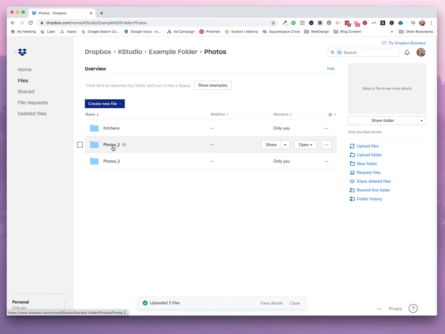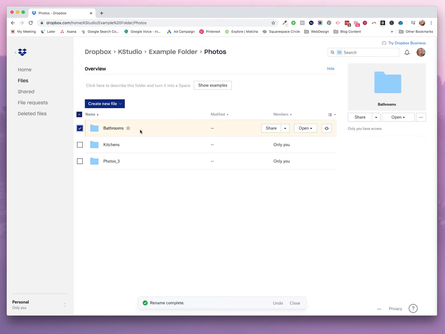To do that, simply hover your cursor over the folder that you'd like to change the name of and click the ellipsis on the right-hand side. From here, you'll come down and click Rename. Immediately, this title becomes editable, and now we can change it to whatever we want. It may take a few seconds to finish, but you'll see that instantly the folder is renamed.